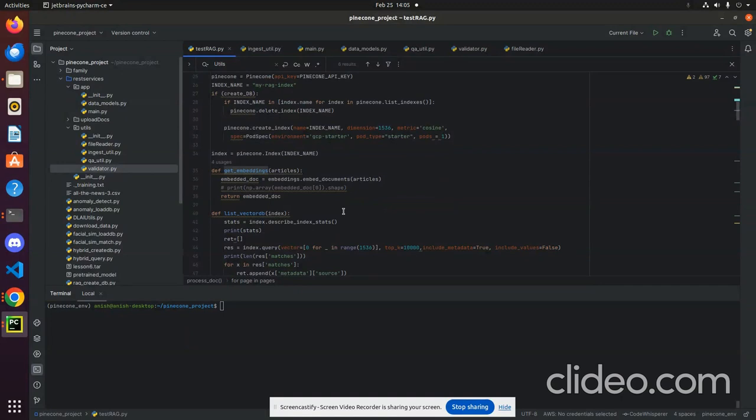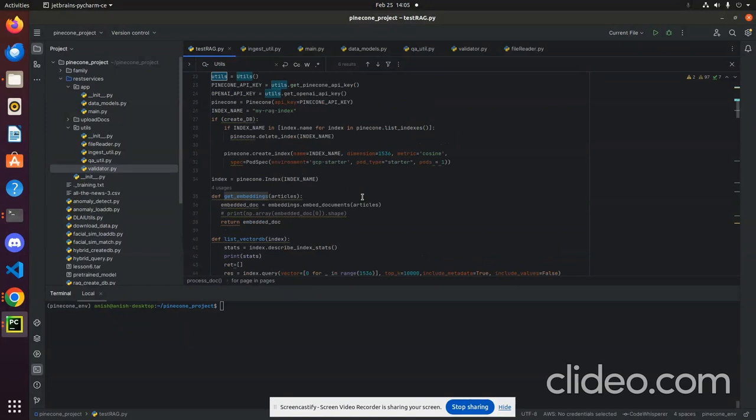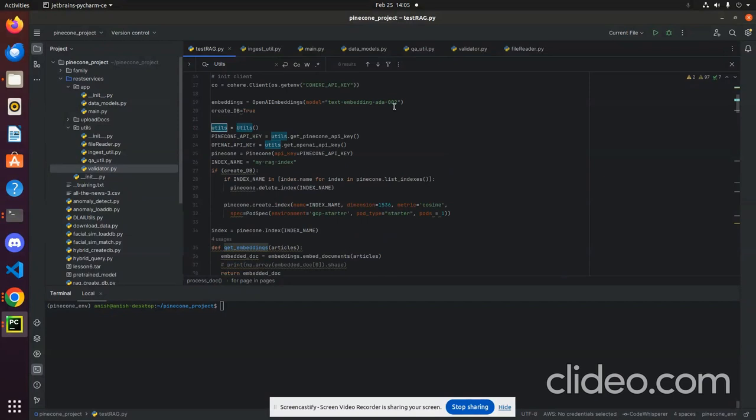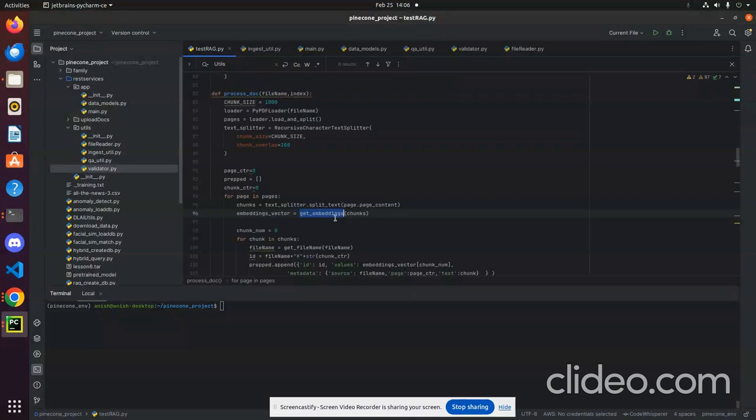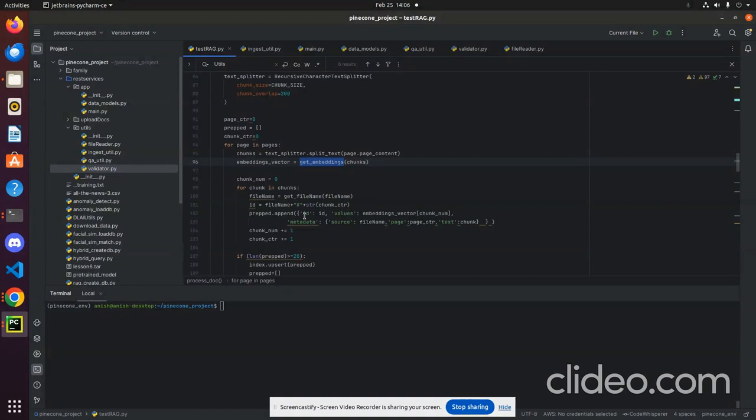It's a one line method, embedded doc equal to embeddings.embed_documents. It takes an array of documents, documents in the sense, these are just basically a set of text blocks, right? So each document is a block of text. It uses these embeddings, which I have initialized here, OpenAI embeddings, text-embedding-ada-002, and it is creating that array of embeddings and returning it back. So that's what I use here. The embedded vector is equal to get embeddings. And then we loop through the chunks which we have created. And for each chunk, we prepare the data to be inserted into the Pinecone vector database.